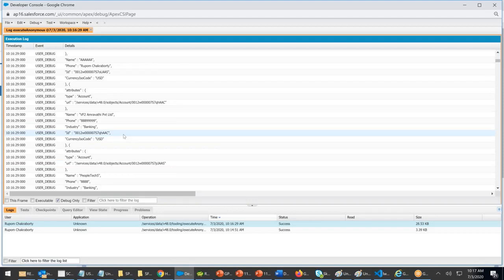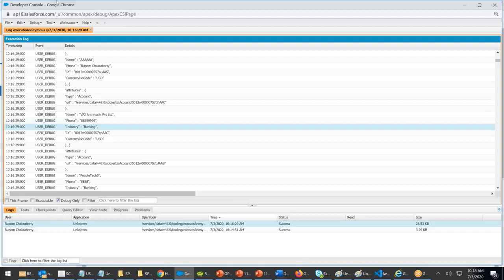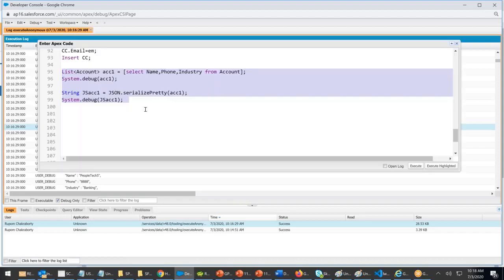But now you see the problem. Did I ask for ID? Did I ask for USD currency code? It's pulling it. Actually, I'm not supposed to give my internal IDs to them. But if I write a SQL statement, the system pulls the internal IDs, because by default every SQL statement will pull an ID. I asked to send only name, phone, and industry. That is exactly what I want to send, and that is exactly what I'm pulling.